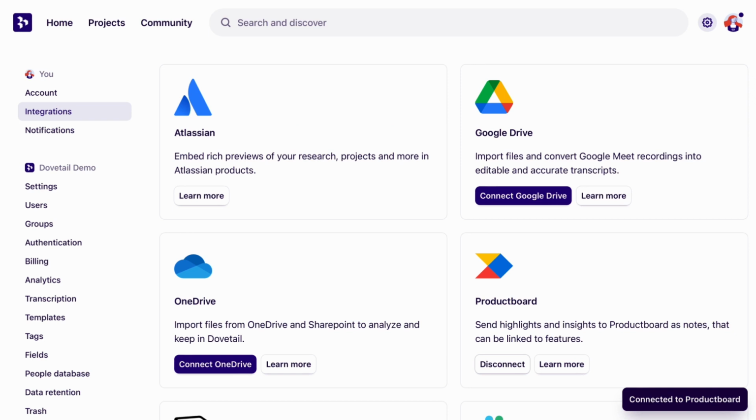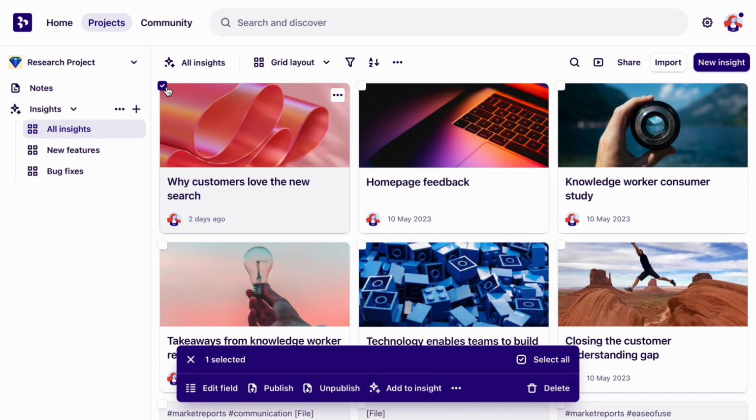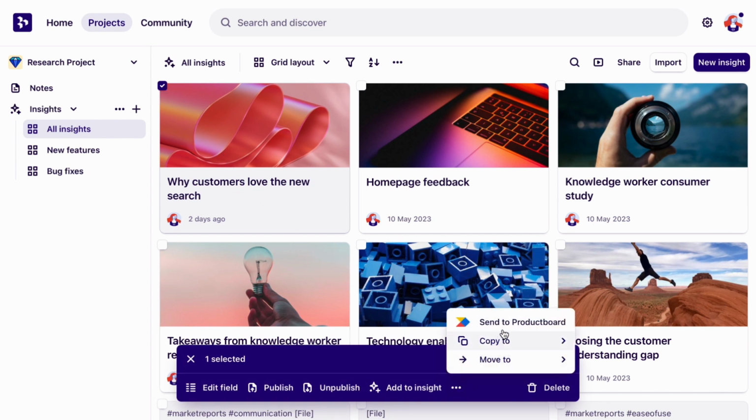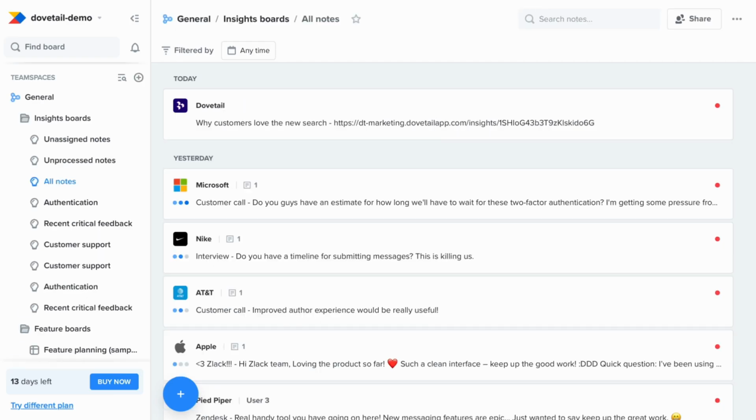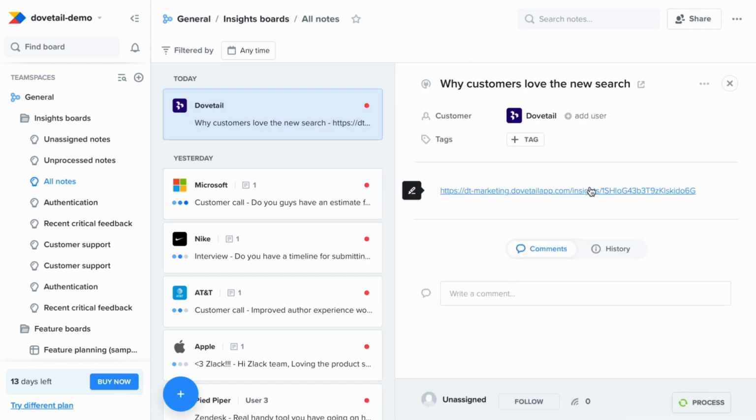Now you can send Dovetail insights and highlights straight to Productboard. First, select your insights or highlights, click the three dots menu on the multi-select toolbar, and select send to Productboard. Now, hop into your Productboard workspace, and a new note should appear with a link back to Dovetail where you can view the complete insight or highlight.